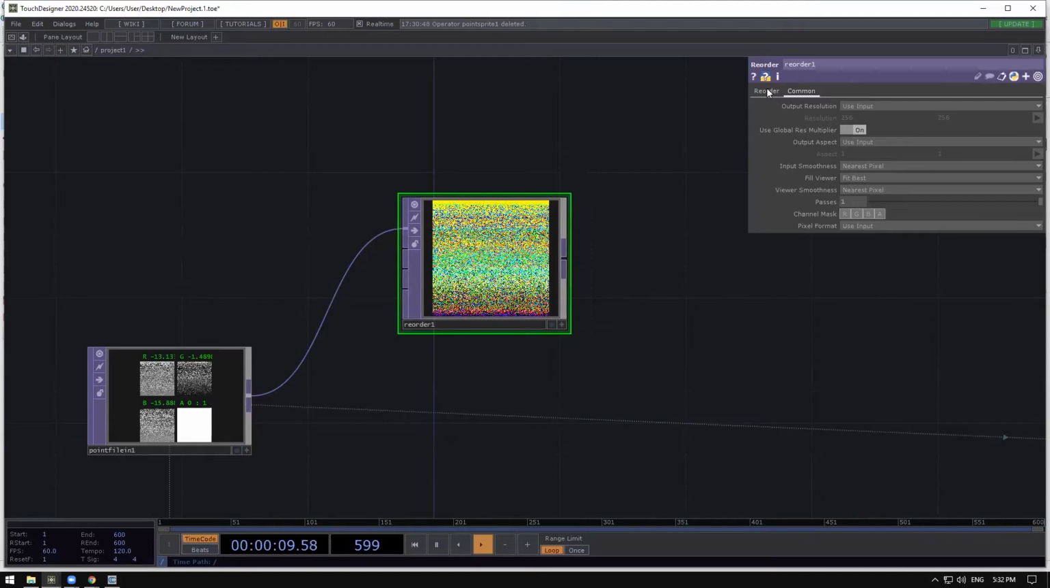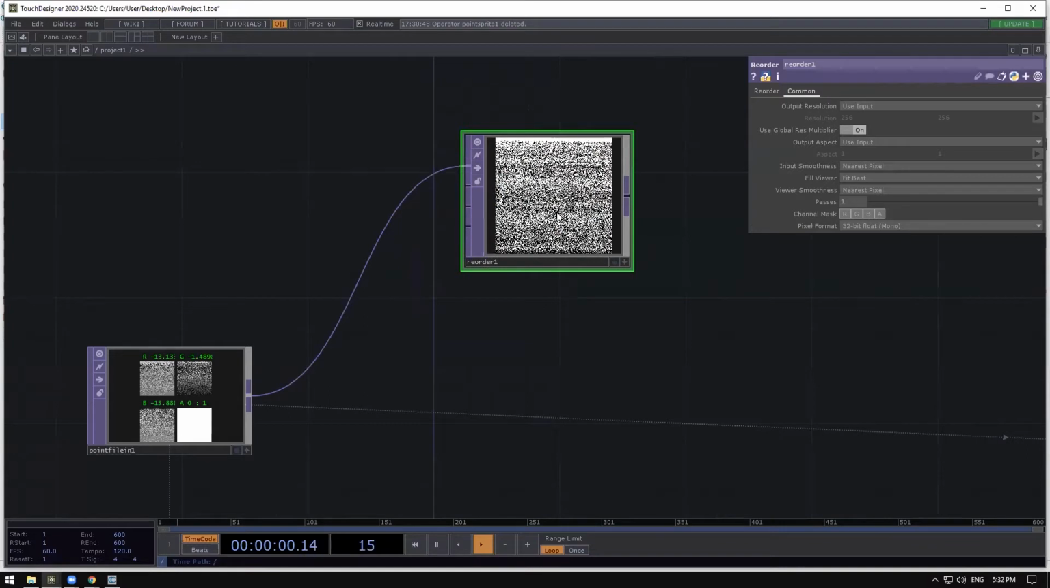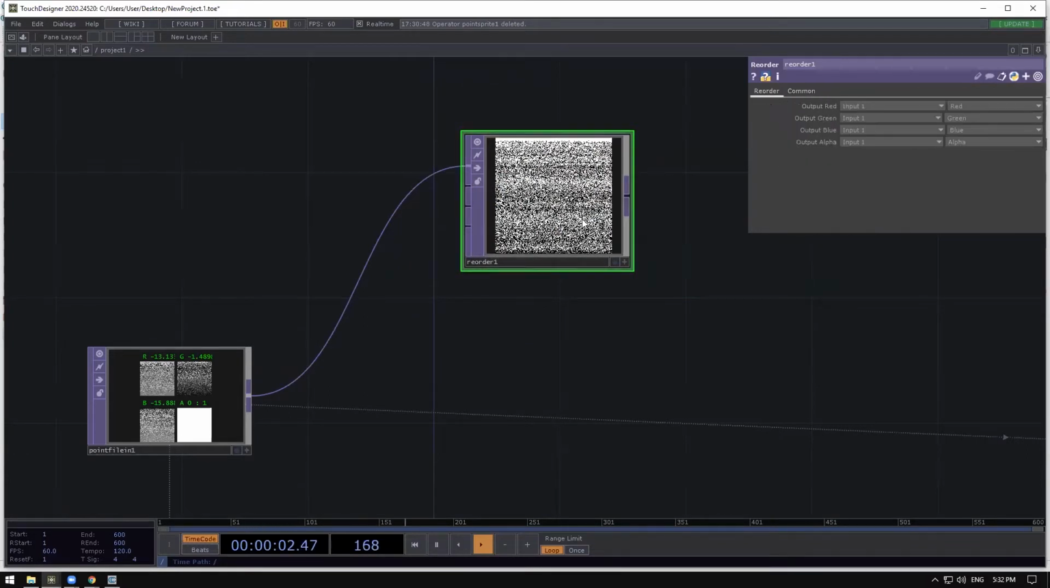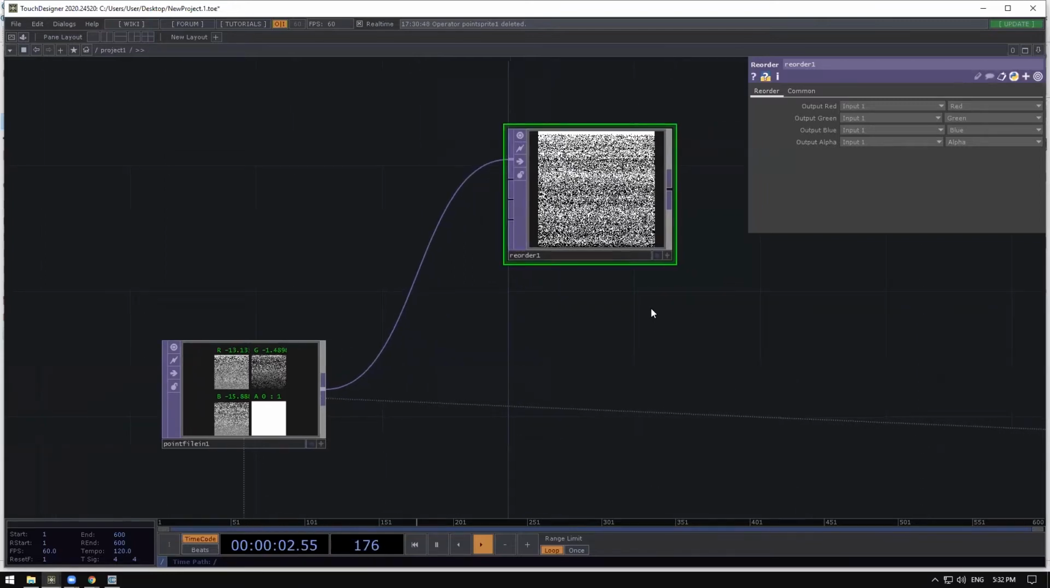So actually, rather than 32-bit RGBA, I'm going to make it a 32-bit float mono. Wherever that is, I've gone mad and I can't find it. 32-bit float mono, here we go. So I'm going to make it a mono channel, and in my reorder here, I'm saying input 1 is now red. That's the red channel, so I'm taking the red channel and converting it to a mono TOP.